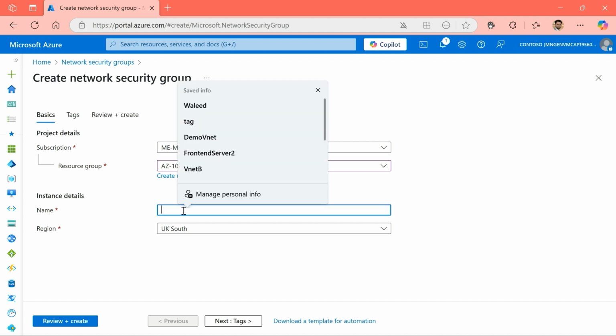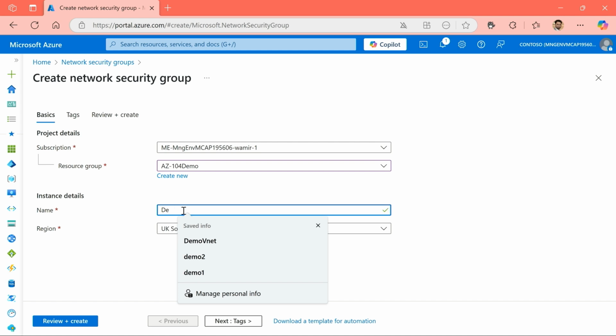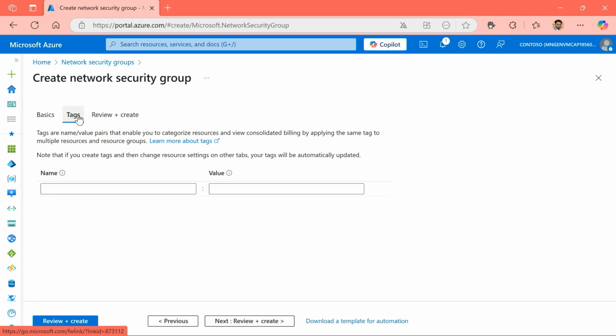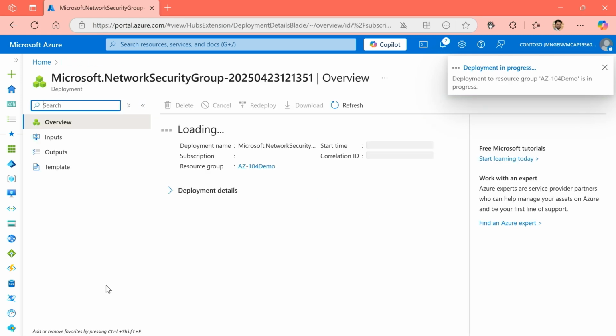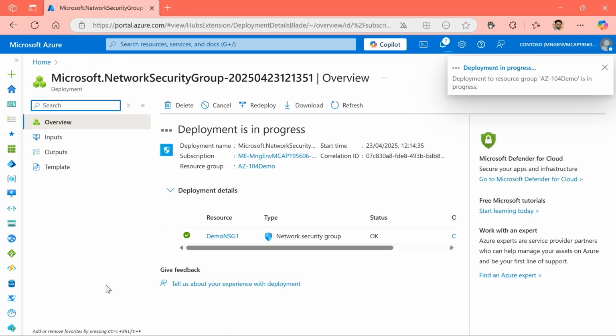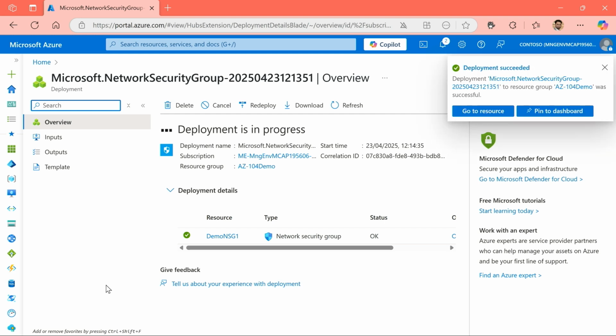If I can type, there we go. So let's try that again. Demo NSG1, so we can remember what this is. And we're leaving this in the UK South region for today. Again, we can tag this and hit create and review. Let's let the system validate that everything is okay. We can verify the information by looking at the screen and hit create once we're happy. So that's all you need to do when you're creating an NSG, only the four basic details.